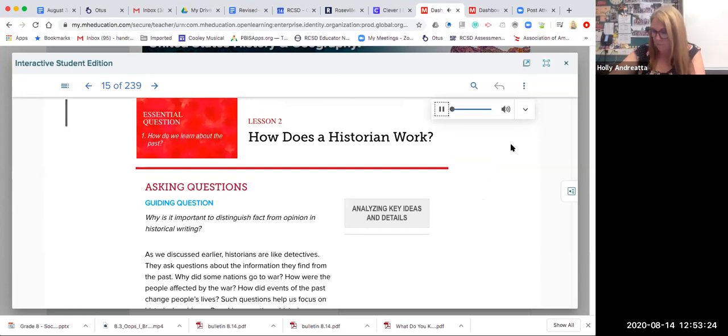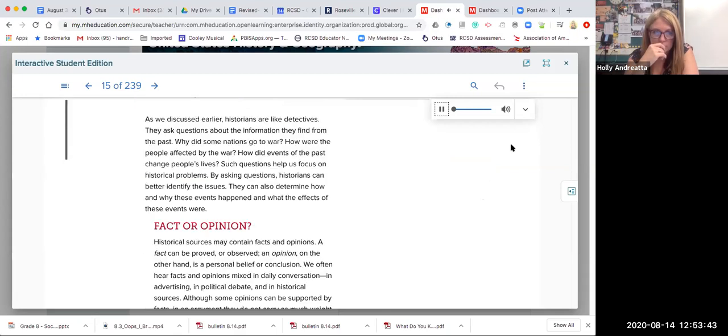Essential question. How do we learn about the past? Lesson 2. How does a historian work? Asking questions. Guiding question. Why is it important to distinguish fact from opinion in historical writing? Analyzing key ideas and details. 1. Identifying steps. This section describes some of what a historian does to answer questions about the past. What are those steps? 2. Citing text evidence. How does a historian decide what information is relevant?